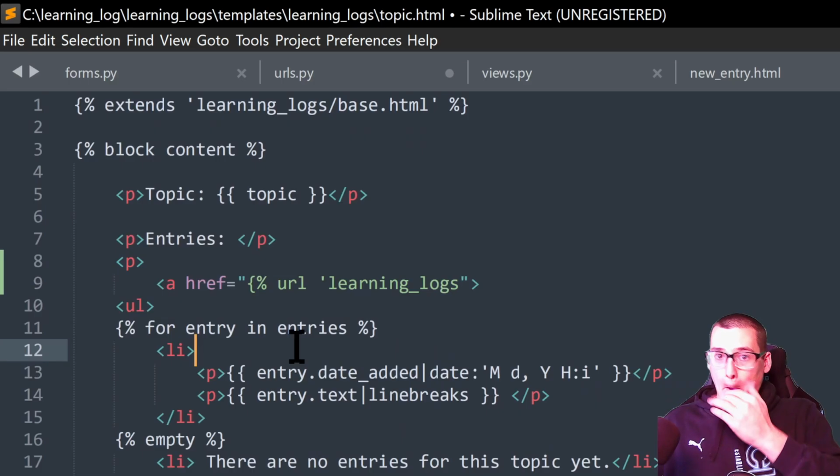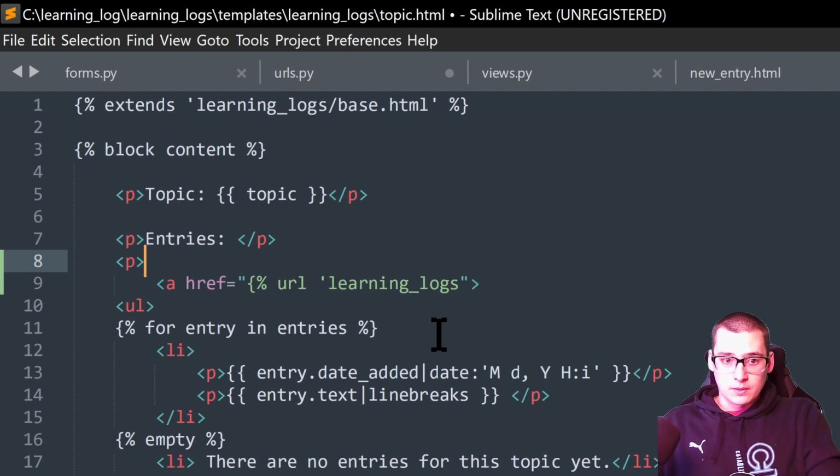Man, I keep accidentally hitting my Windows key. It's really annoying.